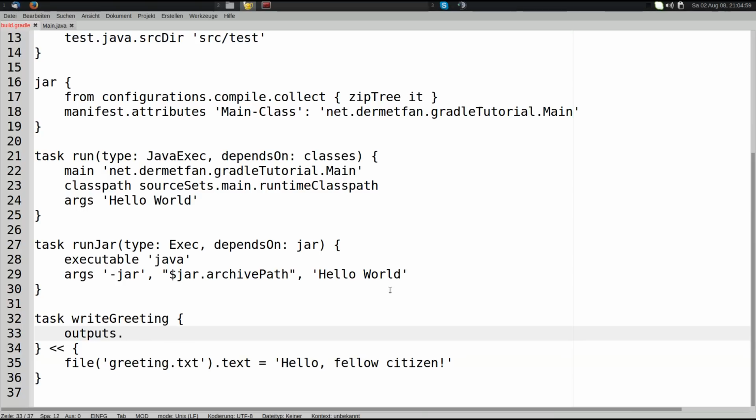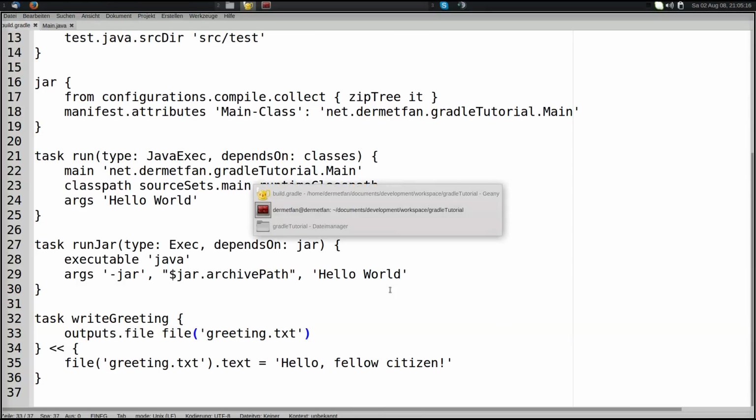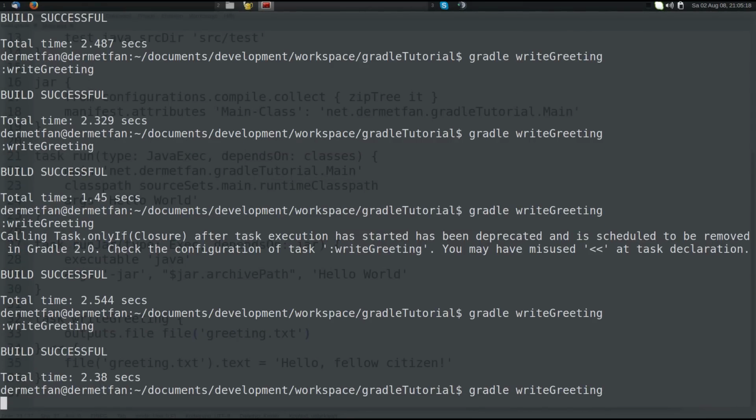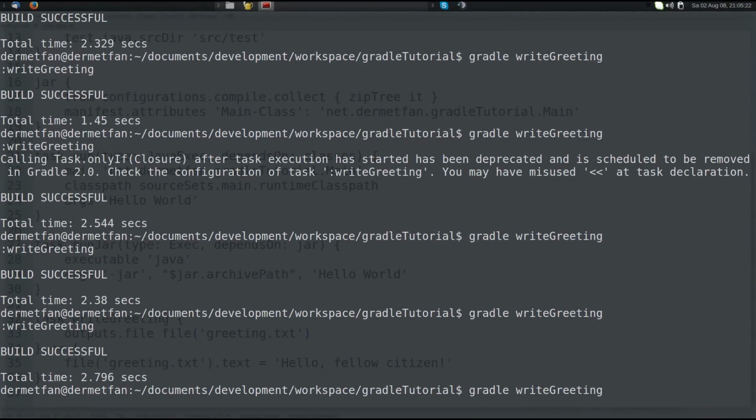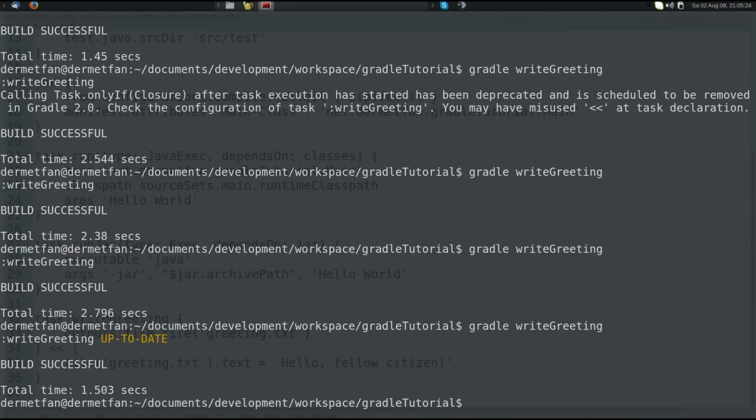So we can say outputs.file greeting.txt. This should work. So let's just try it before I say any bullshit. Write greeting, build successful, write greeting again. Up to date. Now this is what I want to show you.